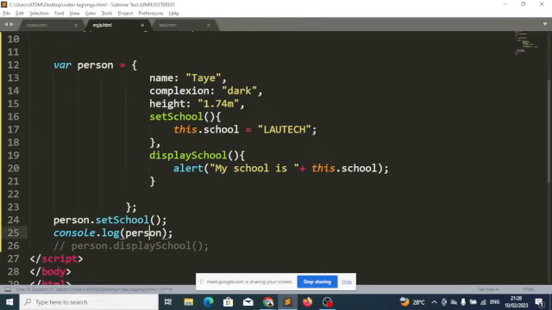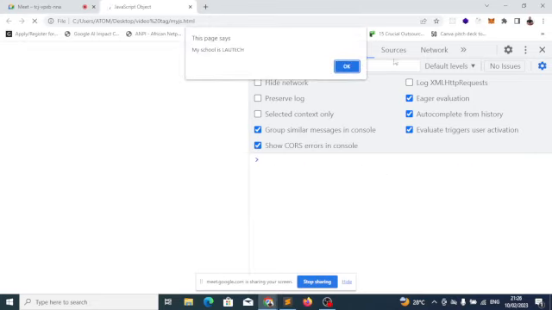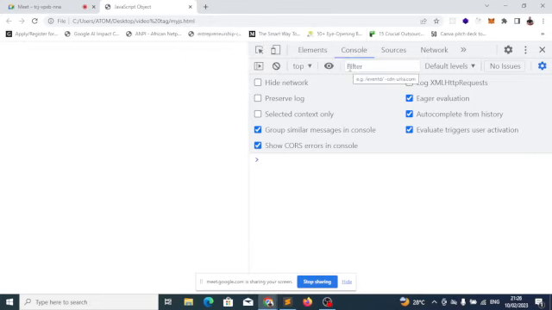So that now allows us to come here and say person.display school. So this can now make use of this dot school. So my school is Lautech.